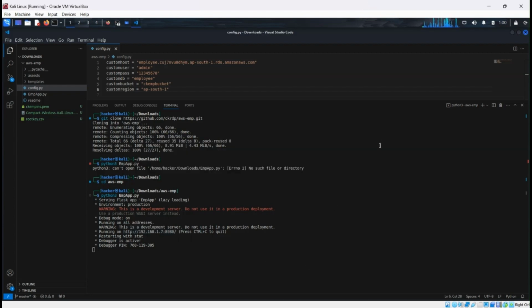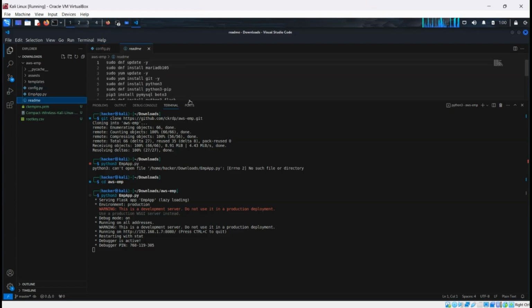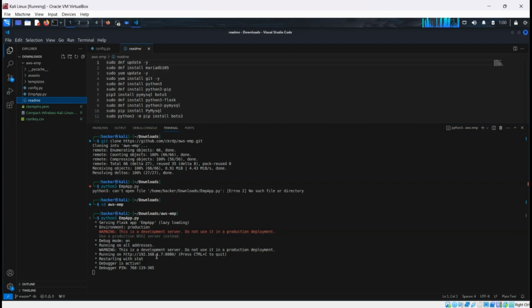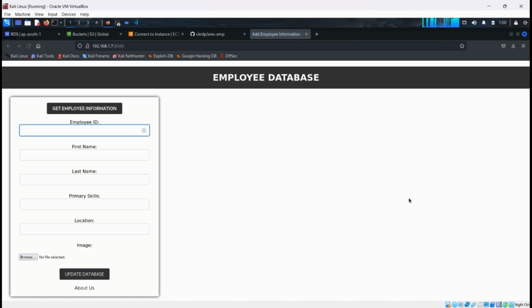Before that, I wish to tell you something. Please read the README file for the dependencies. It's already been installed in this platform. You should install these package dependencies before running the project. Click the link, open it. Yeah, it's running.